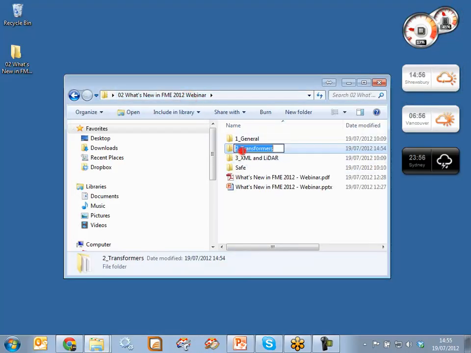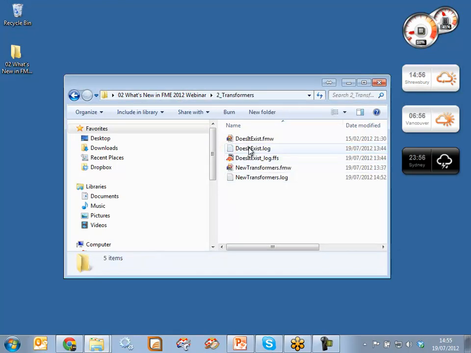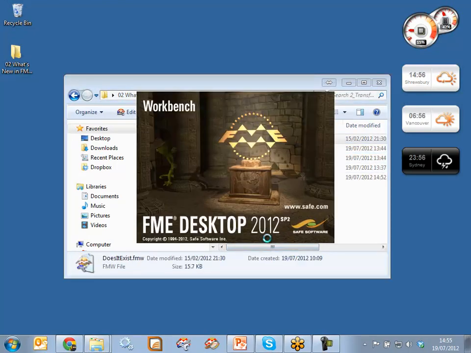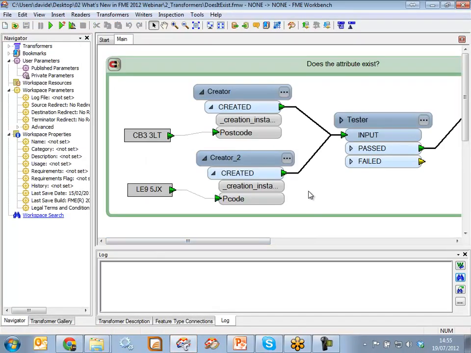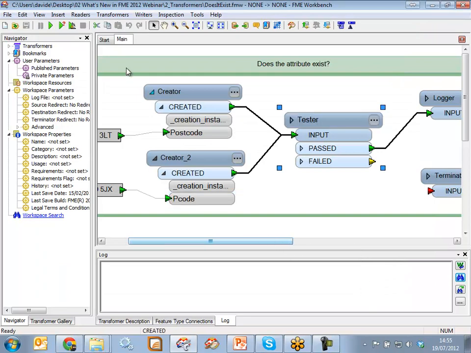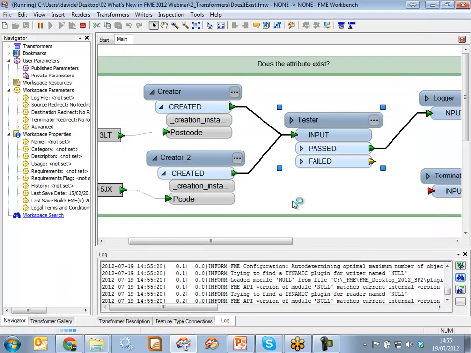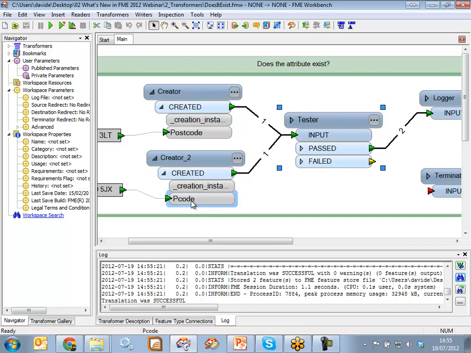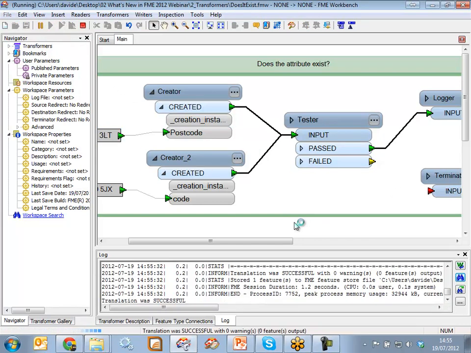And let's just go on, see that, does it exist? Again, a little example here with a creator, creating some postcodes and some columns, and I can test here to see if the attribute exists, and if it does, then we run this through and we can see that passes through. Now if I change this to say an attribute name like code and run that through, then we can see that in this case only one feature passes.